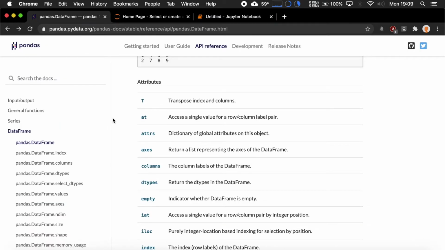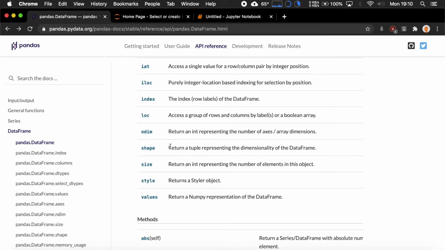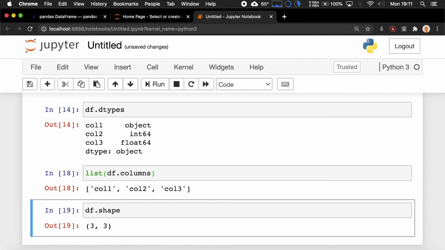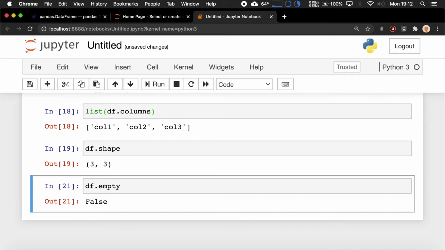One very common attribute I use is the columns attribute, which gives the column labels of the data frame. We see that applying the list constructor, we can have the list of the labels of the columns. Another useful attribute is the shape attribute, which returns a tuple representing the dimensionality of the data frame. So in our case, we see that we have 3 rows and 3 columns. One very useful attribute is also the empty attribute, which returns true if the data frame is empty, so has no data. So it has been defined, but with no data. In our case, it is false.